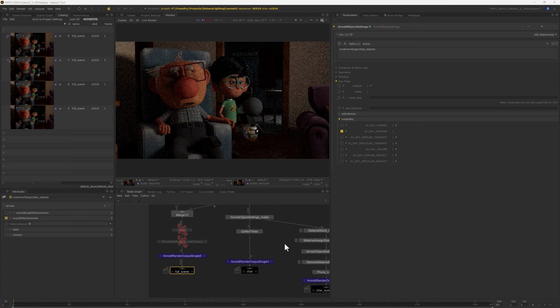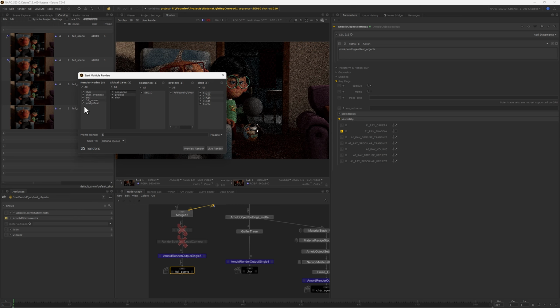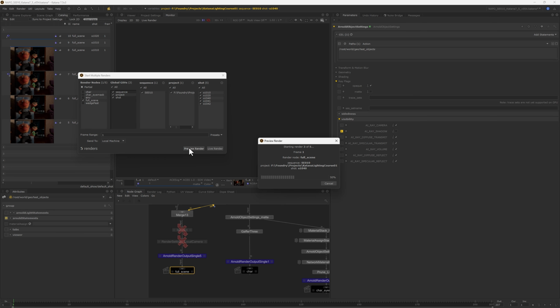So at this point, it would be useful to see some quick renders of all 5 of our shots. Go up to this menu up here, the Shelf Actions button, and go to Start Multiple Renders. You can see a list of all of our passes. We just want the full scene, so I'm going to disable these other 4 passes. We're going to set this to local machine, and we're going to leave our 5 shots over here, and let's go ahead and just do a preview render.